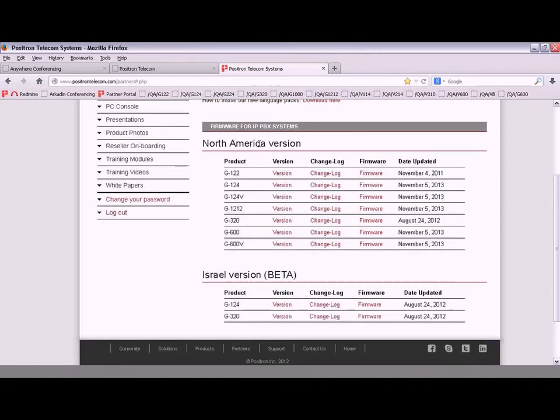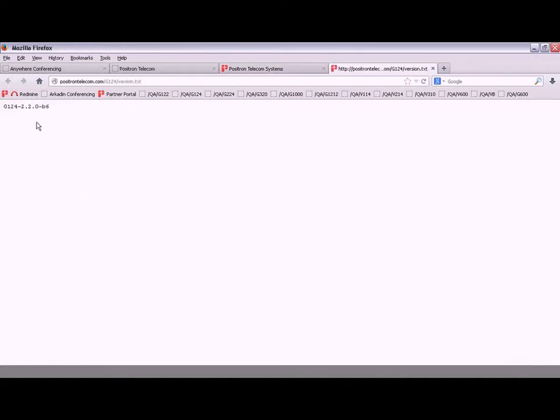But for now, for firmware, we're on a G124, so we can check the version. So this is actually a newer version, so we're on 0001. This is B6, and just to mention, we've started naming it a little differently. This is build 6, so the other one was build 1. Okay, so this is a newer firmware.